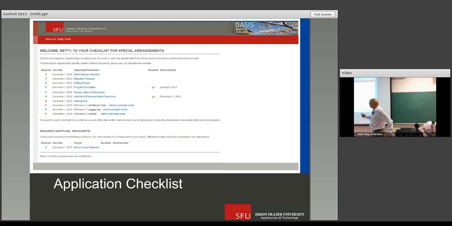One of the things that we tried to do with OASIS is make it as visual as possible, so it's easier and more user-friendly. So the first column shows you whether or not the item is required. We use a green Y or a red N. The Y means that it's required, red means that it's optional or not required. The second column from the right, we've got check marks to say whether or not the applicant has provided this document and whether or not we've received it.